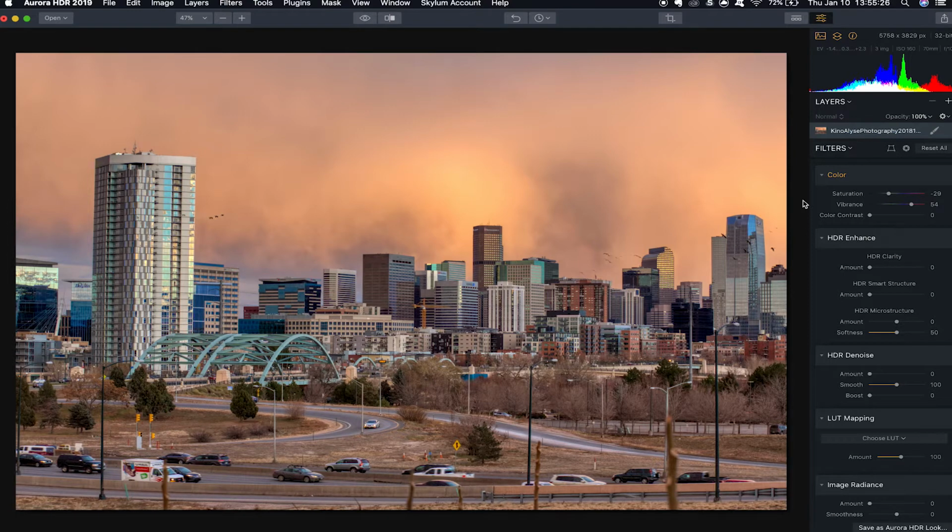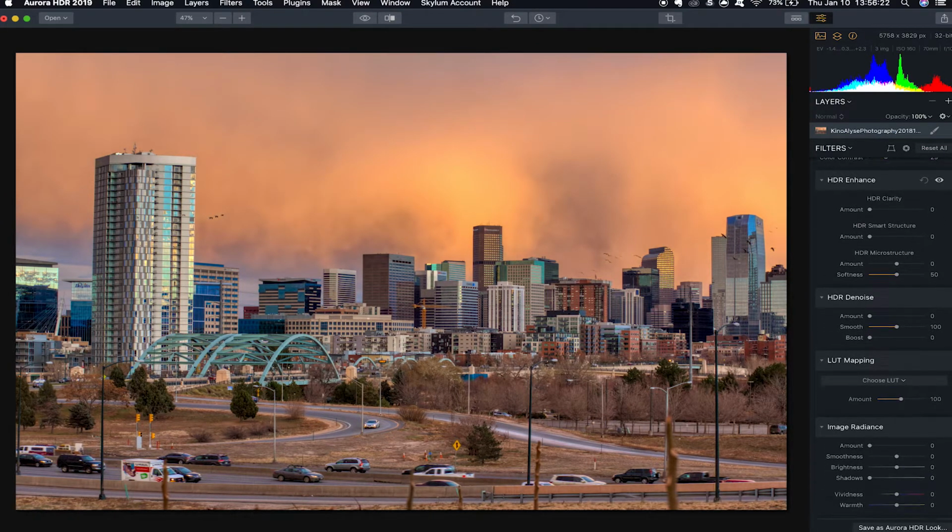Color contrast does the same thing, except if you move this guy up, as I am right now, it's creating more contrast between complementary colors. Those of you who have been following me know that I really like my colors, but I don't want them to be too strong. So let's play around with that a little bit and find a place where I'm happy. I'm happy right there. Now we're going to get into the fun stuff and why Aurora HDR exists.